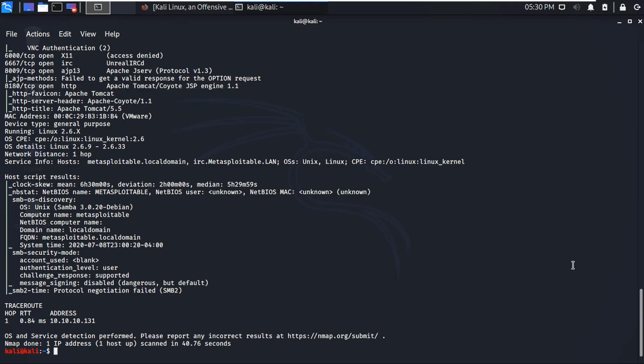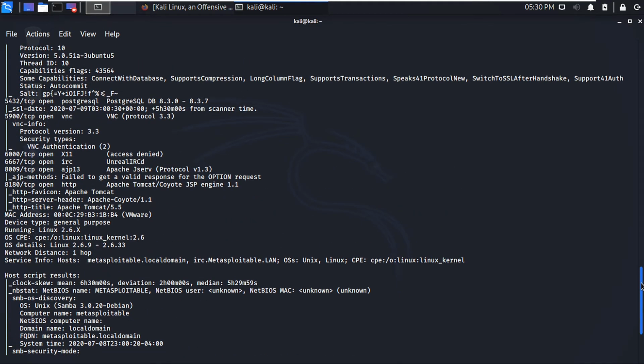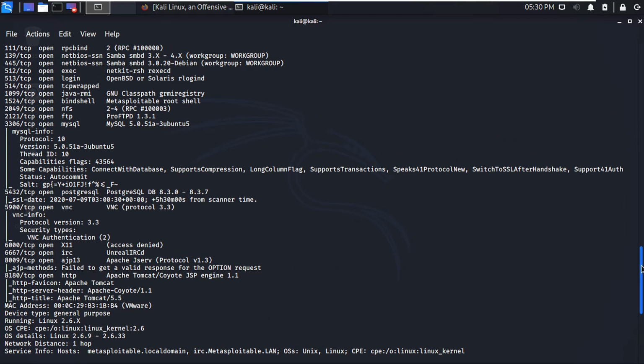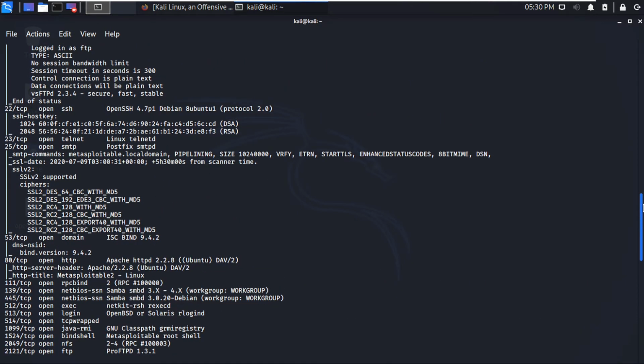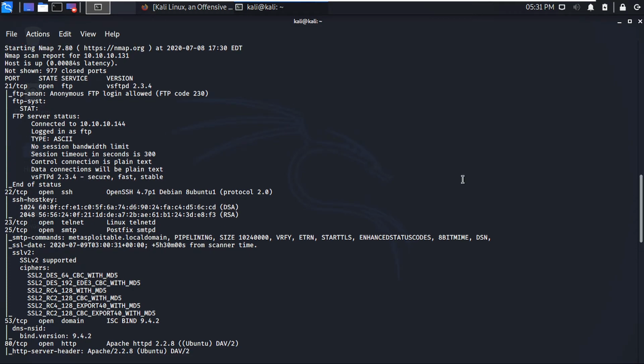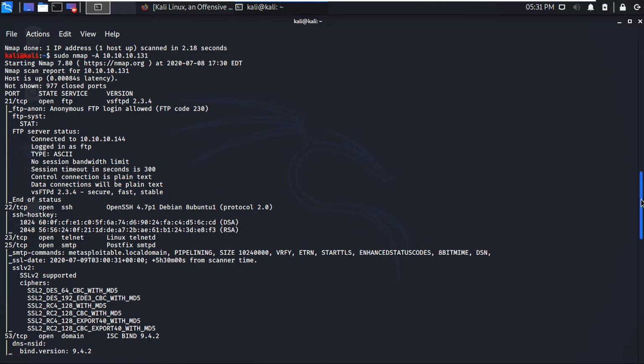And the -A option is returning detailed information about the host: which service is running, what version, and what the vulnerabilities of that version are. And here you can see a lot of things are discovered by the option -A. Port number 21 is running FTP. The anonymous FTP login is enabled, so it can be a vulnerability. We can hack the FTP using anonymous FTP login, which we are going to do in the next video.